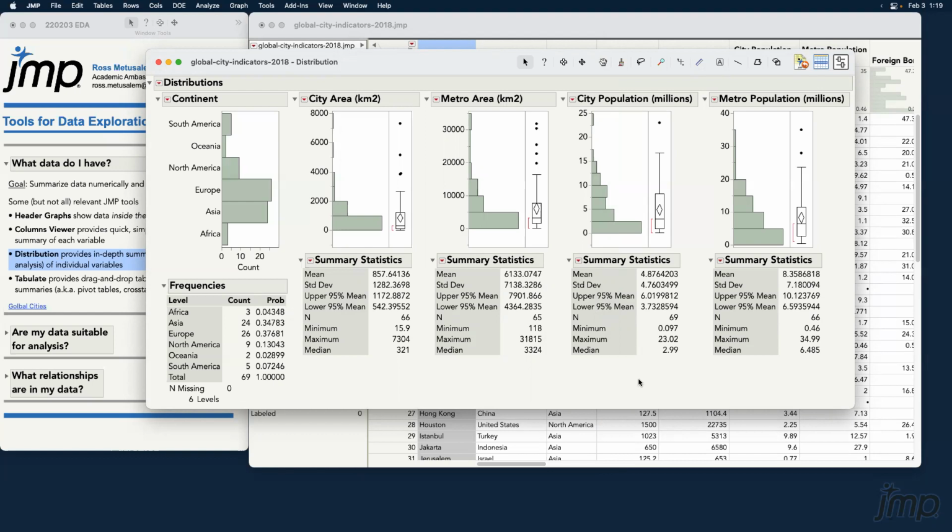Know that if you want, you can actually set which statistics appear by default by just going to the preferences. I won't demonstrate that right now. It's pretty straightforward. You just go to JMP preferences, or if you're on Windows, File, Preferences, and then set the preferences for the distribution platform to include the statistics that you want.